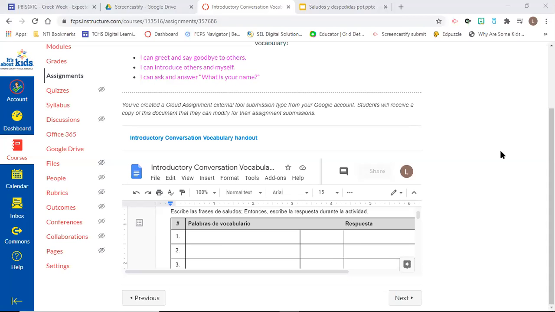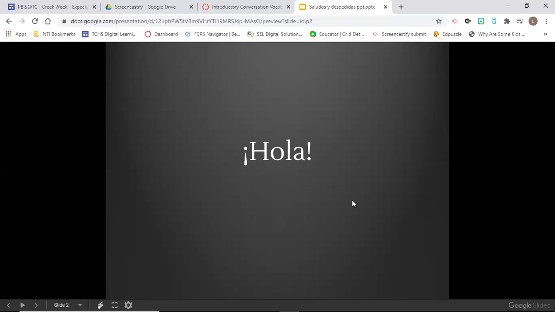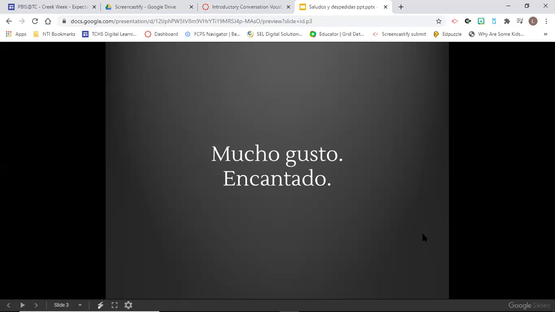Normally in conversation, there's not a correct response to what someone asks you, but there are options. And since you're just learning this, you want to learn the chunks in Spanish. Okay, hola, hola. Mucho gusto or encantado. Both of those are a way to say nice to meet you. You can use either phrase that you want to use.